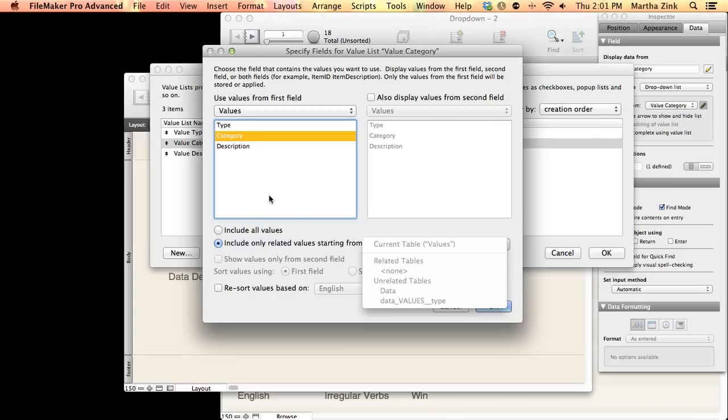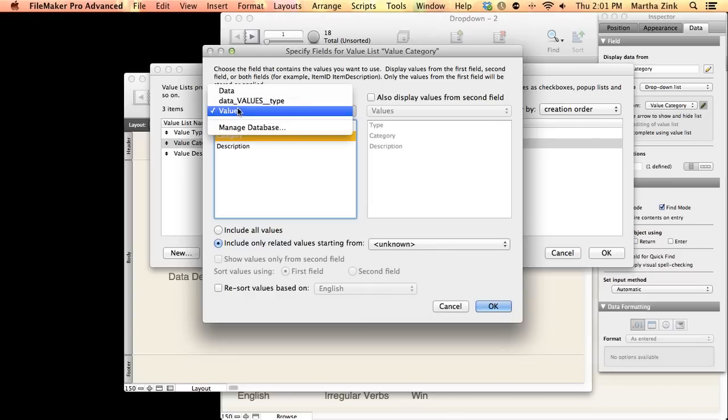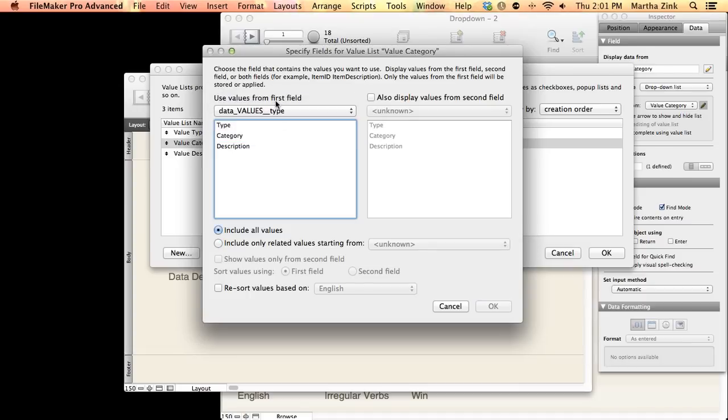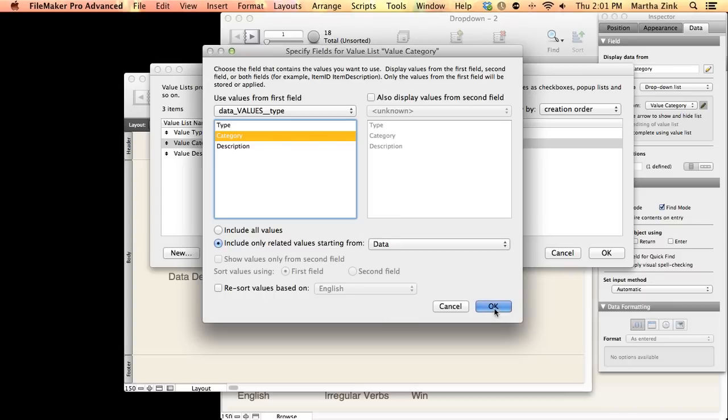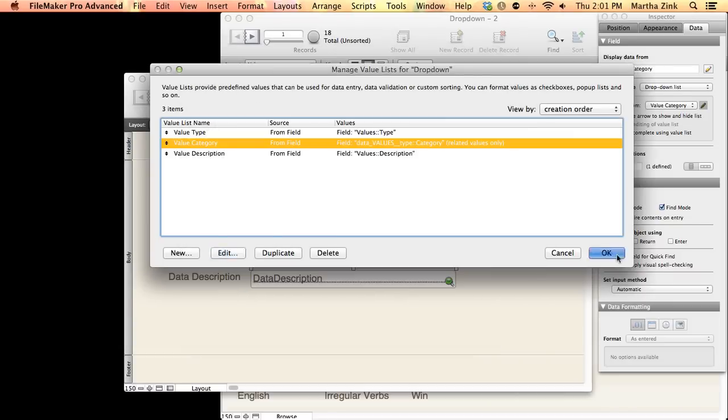So I'm going to choose up here. I have to choose where I want to actually pull the values from. And that has to do with that new table occurrence I created, data values by type. I want to show the category field, and I only want to include related values starting from the data table occurrence. Click OK all the way through.